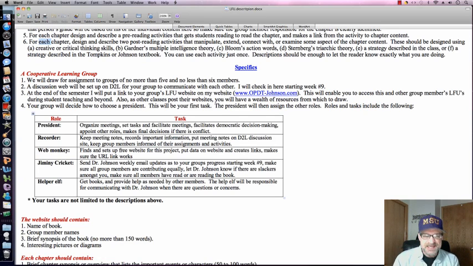Now, this doesn't mean you can't get help for each of these roles. The web monkey has to make sure the URL link works. Jiminy Cricket is the conscience. Send me weekly updates as to how your group is making progress. Make sure all members are contributing, and let me know if there are slackers amongst you, and make sure all members have read or are reading the book. And the helper elf: get the books, provide help as needed by others. The helper elf will be responsible for communicating with me if there are questions or concerns.